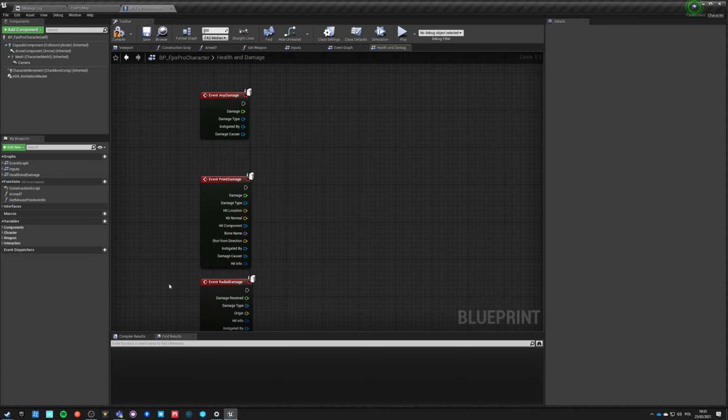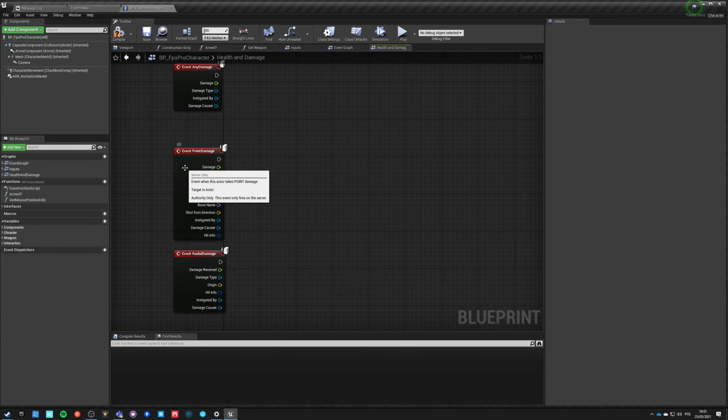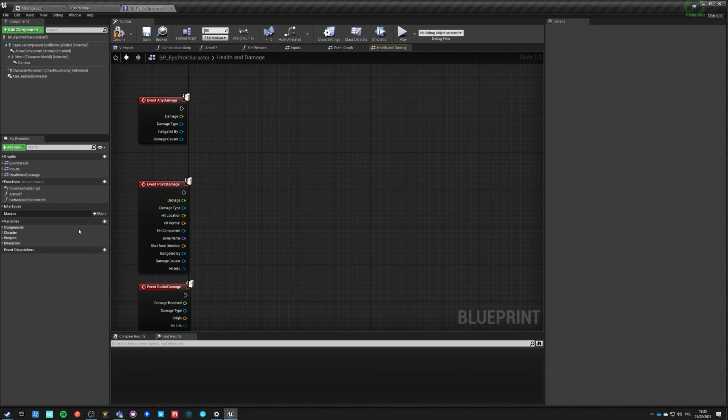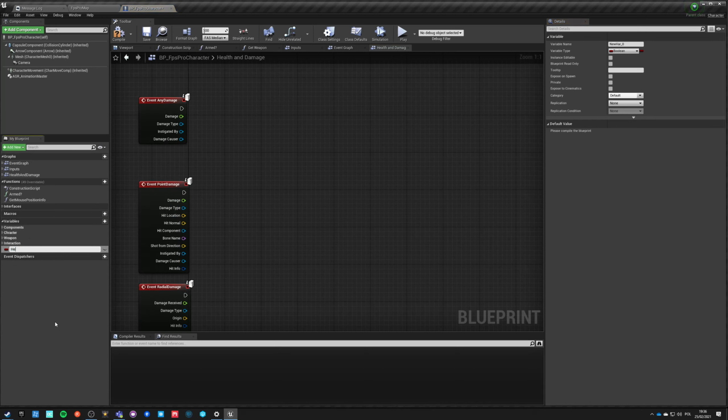Now, why is this important? For example, if we receive point damage, we want to implement this damage and do something with a variable that we don't yet have. So let's make a variable, we'll call it health. And health will be a float value because it will be easier to work with floats than integers.